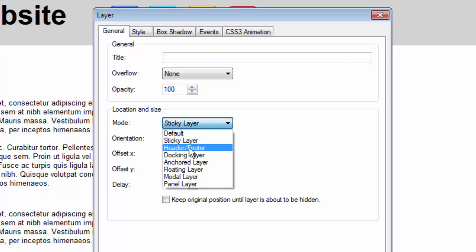The header and footer I'm going to show you in another video, because version 10 of 90 Second Website Builder has special header footer layer tools now, and we'll talk about that elsewhere.